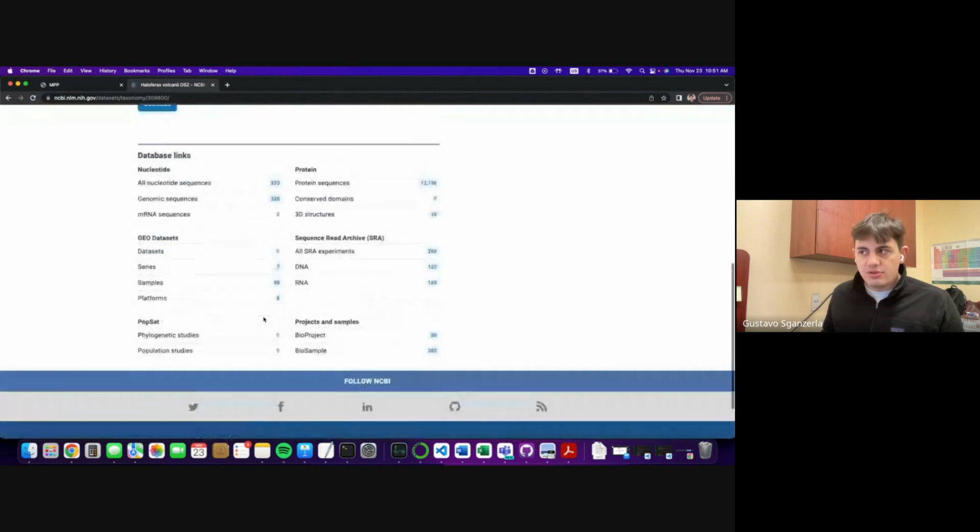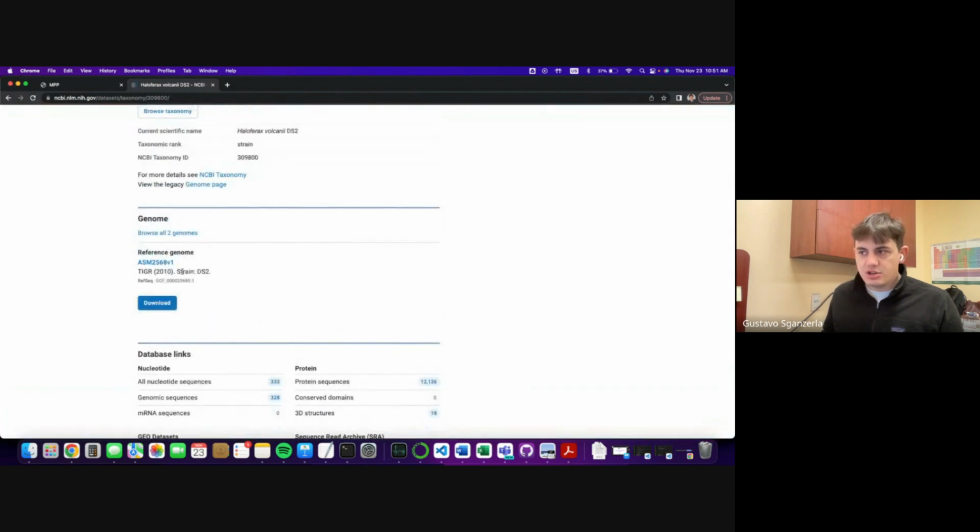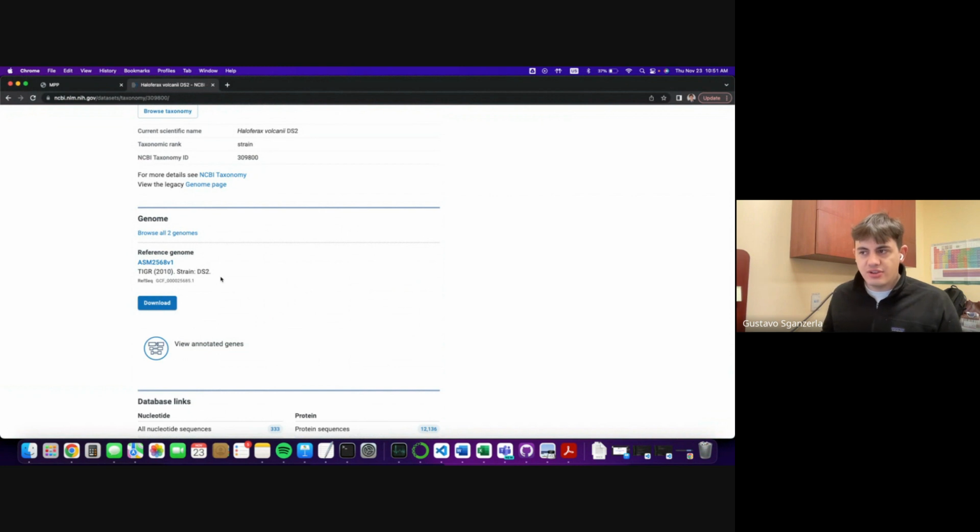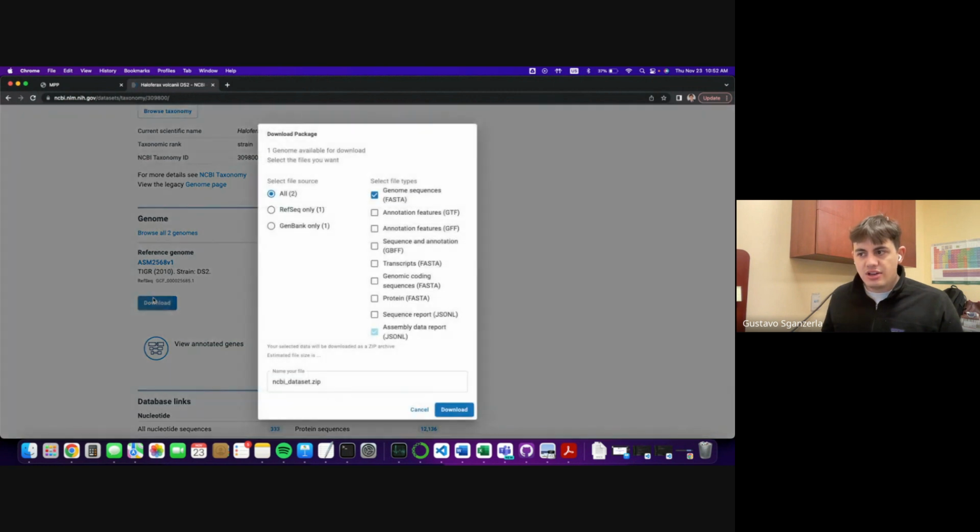Once it's loaded, you'll find information about this particular genome. This is the strain DS2 of Halopharax volcani, and this is actually the strain used as a reference for basically all the genomes of this specific organism. If you click here on download, you will have many options to download the sequences of your organism. Here, we only want to download the reference genome, so we can select RefSeq only. And here, you have all of the genomic information on these organisms.